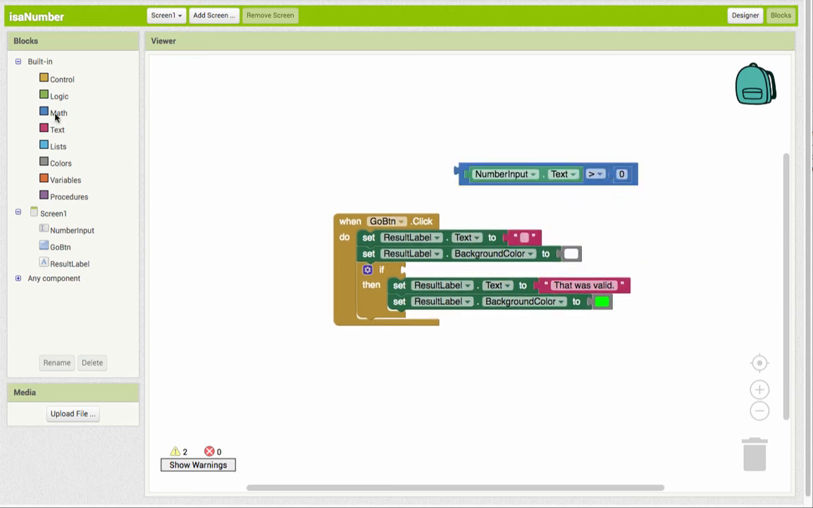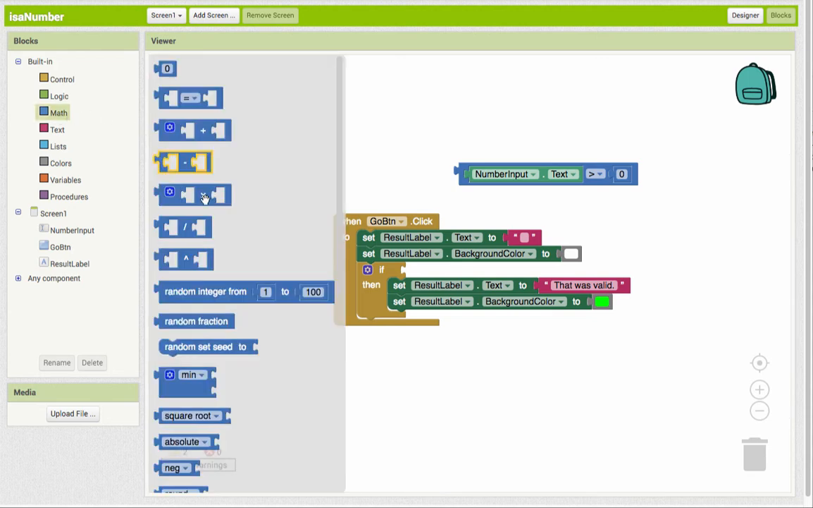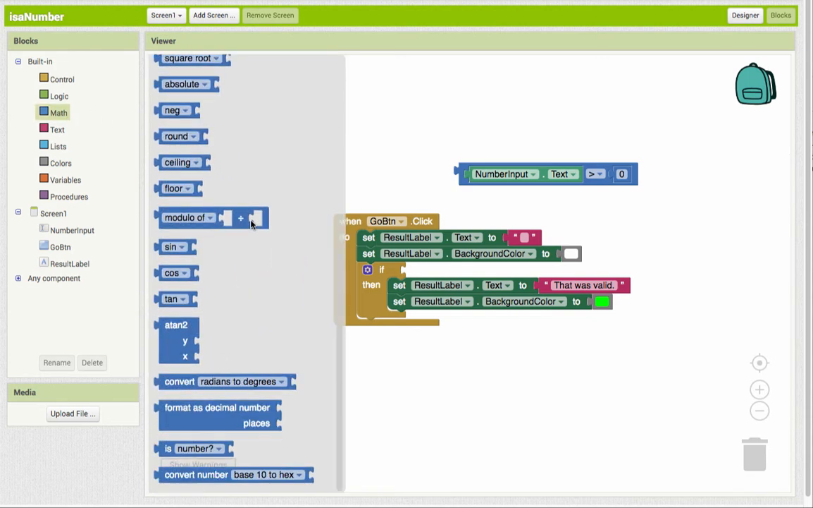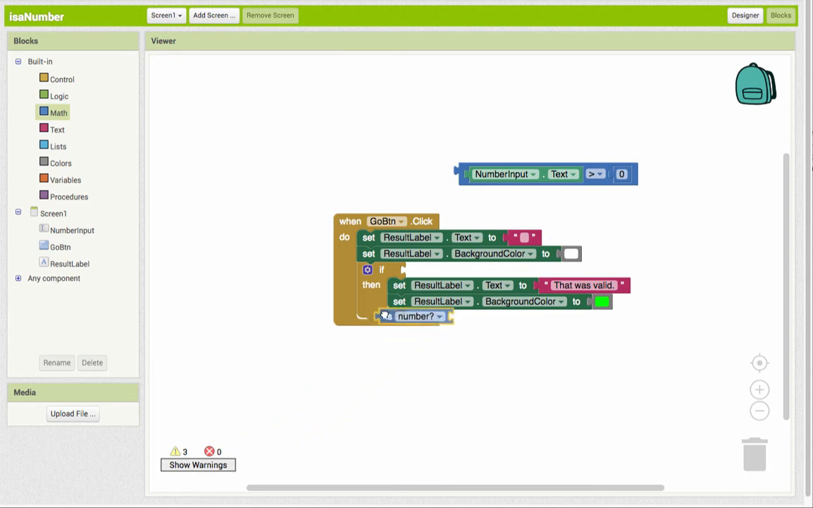And in the math block, if we scroll down, there is a block here that is a number. And a lot of different programming languages have some type of a function or the ability to determine whether a value is a number. So let's say if is a number, whatever is in the number input text box, we can say, let's just say we're looking for a number, so we'll say that it's valid.